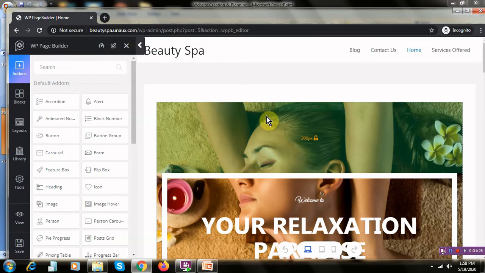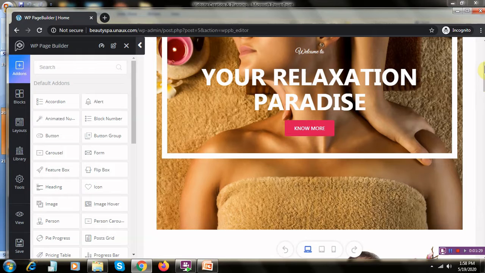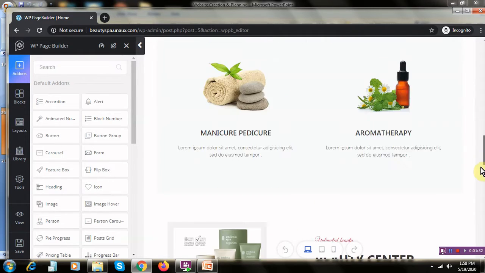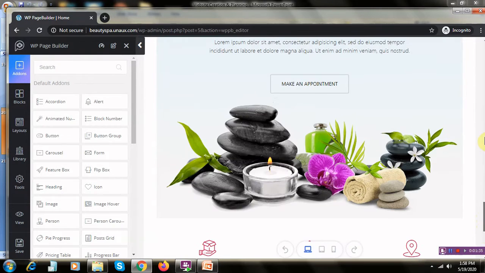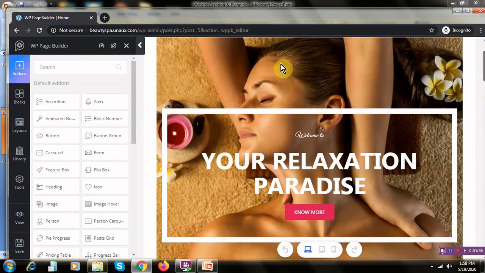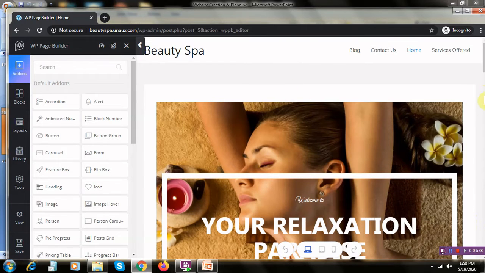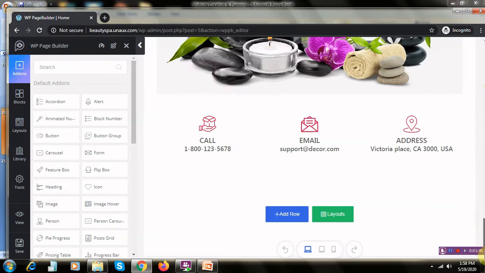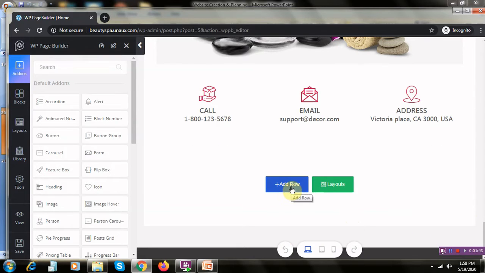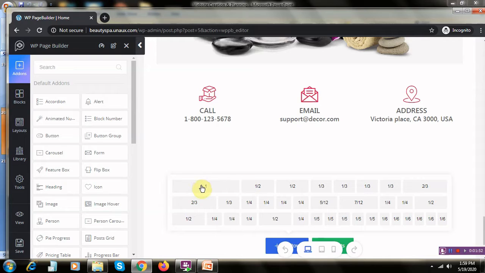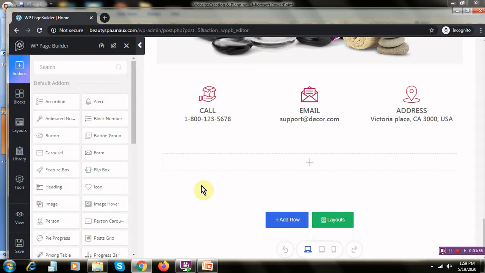Now let's add a few images and try and edit it. Now you would have seen that we have downloaded the layout that is available for the spa business. Let's edit it. You can always go down here and you will see add row. Now click on add row. See, this is for the editing purpose. If you want to keep the same theme and the layout, you can keep it. I'm just showing you how to add the row. Click on add row here.